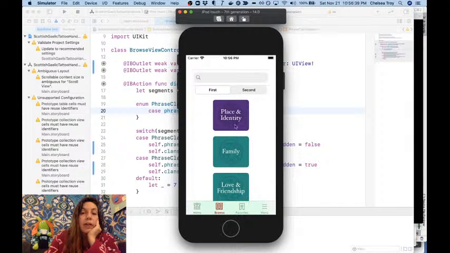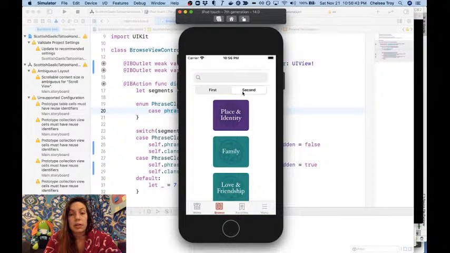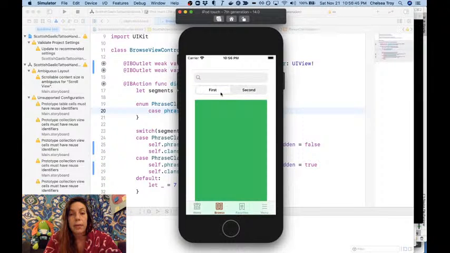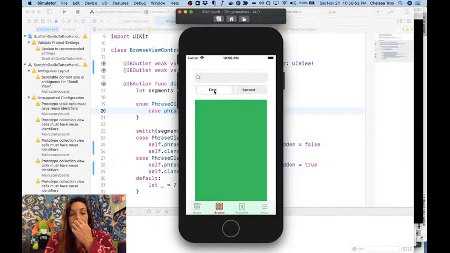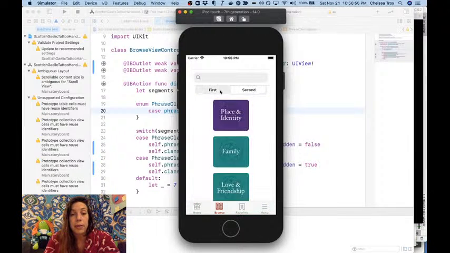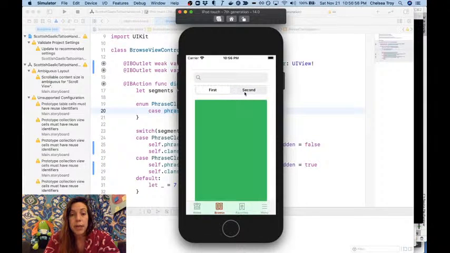Okay, so this is clearly wrong. But that doesn't work. I'm not sure why it took a second. So I want you to notice that we have these totally backwards right now. And we need to deal with that.